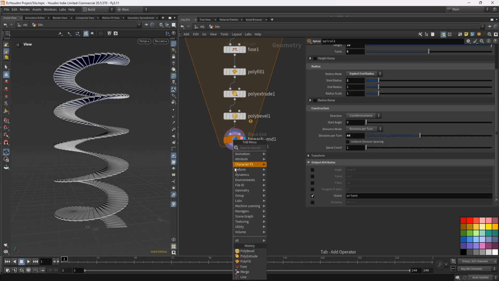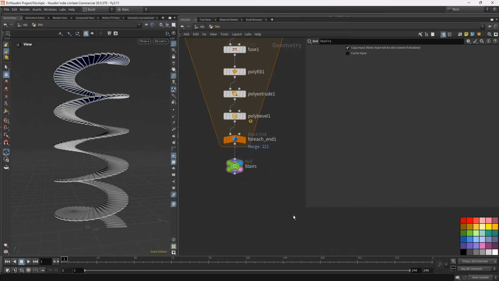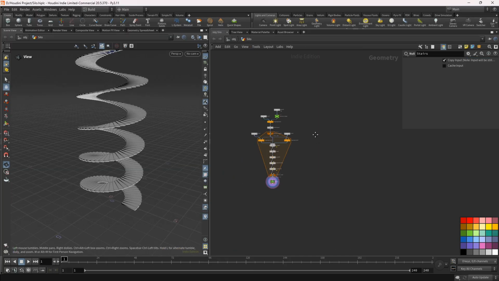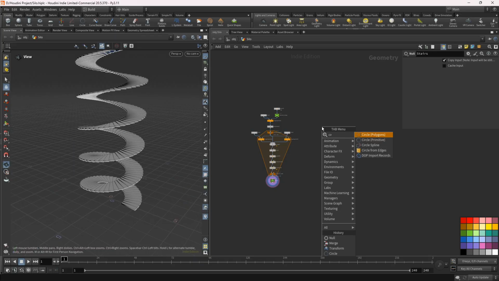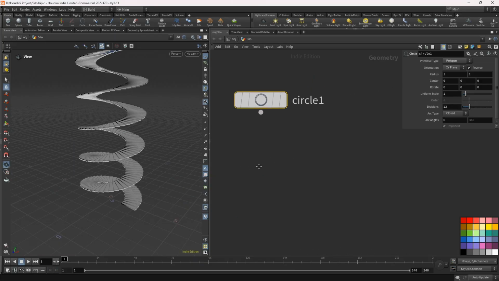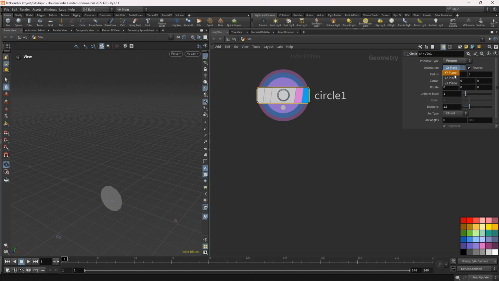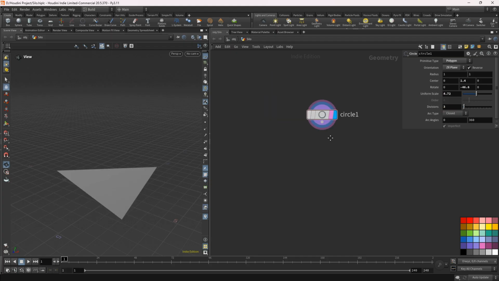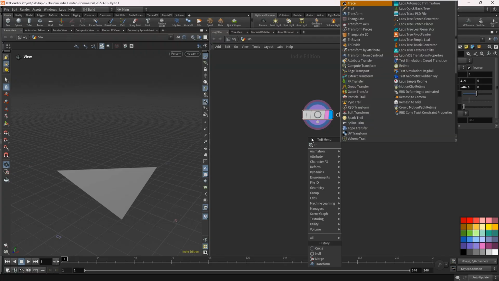Now we will add the null node. Let's rename it to the stairs. Let's add the circle node. So we'll start with orientation. We'll change the orientation. Center 1.4. Rotate minus 46.6. For the uniform scale 4.72. Divisions 3.